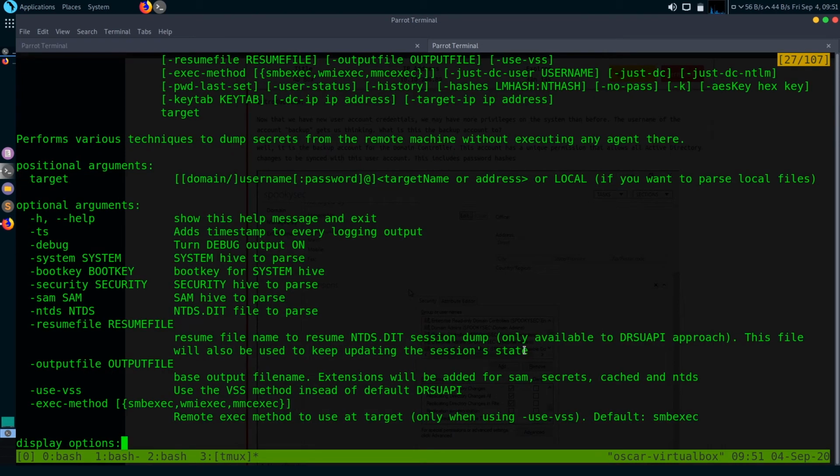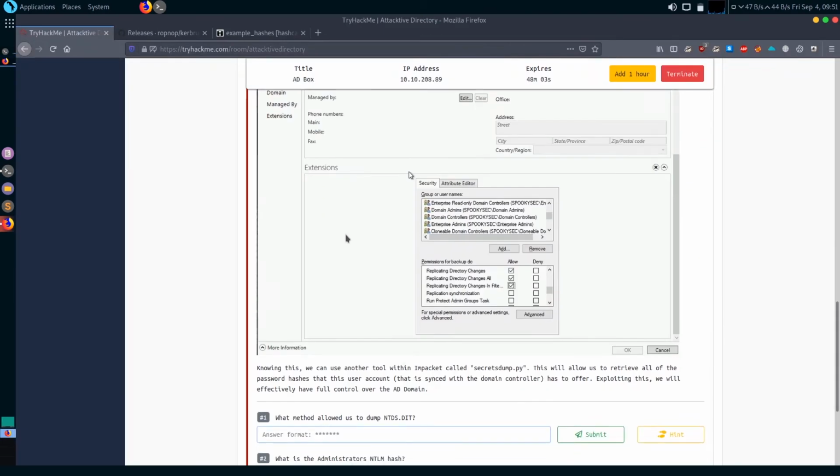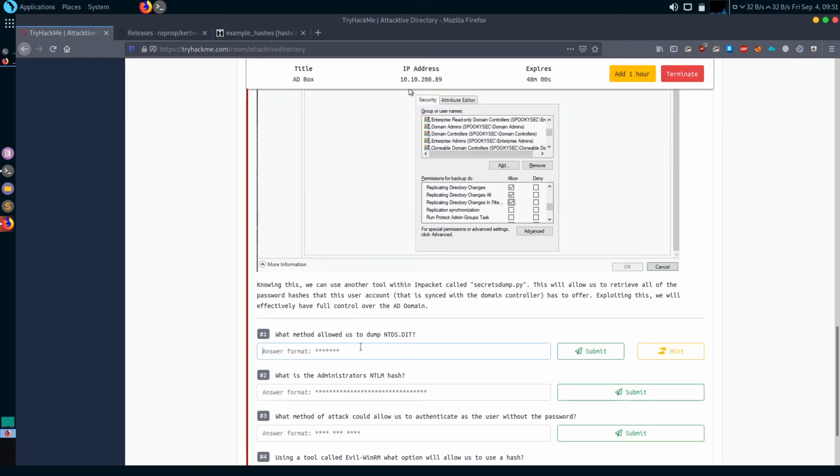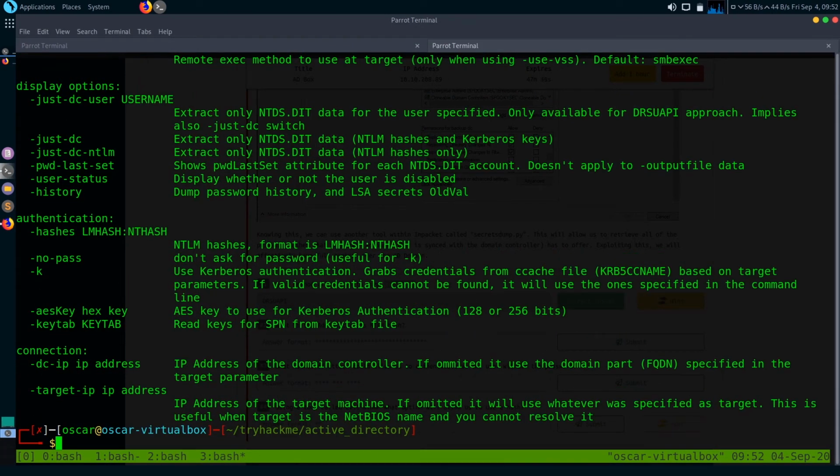Okay, so it actually uses the DRSUAPI method, I think. So secretsdump uses the DRSUAPI method to dump NTDS.dit. This NTDS.dit is also a file that contains NTLM hashes. So it asks what is the administrator's NTLM hash. Now let's just use secretsdump.py to get the administrator hash.